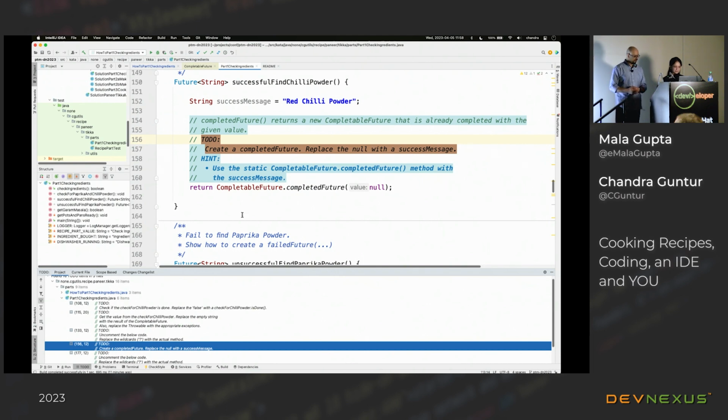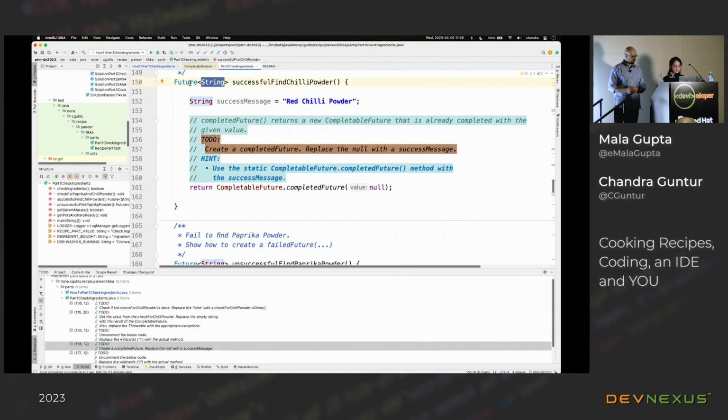So let me attempt this kata. This is the method successful fine chili powder. It returns a string wrapped in a future instance. And I see a success message which is being assigned a value here, and the to-do and the hint tell me that I have to return the completed future method with a success message. I see that the success message here is null, and let's see if I could.